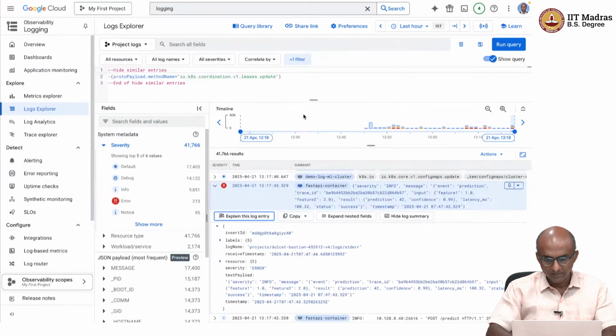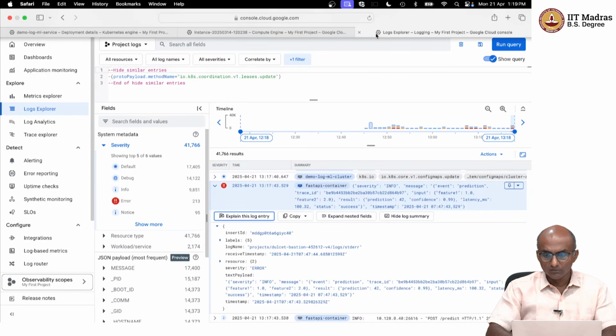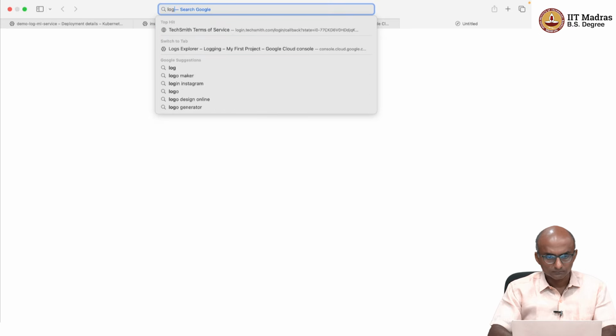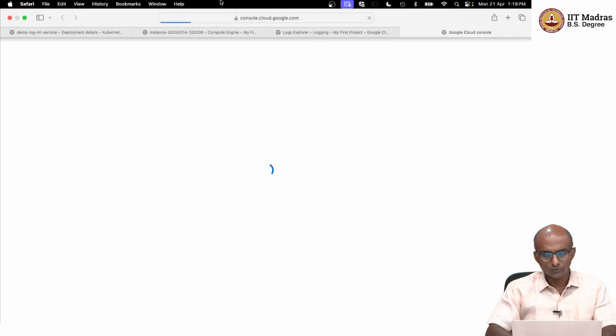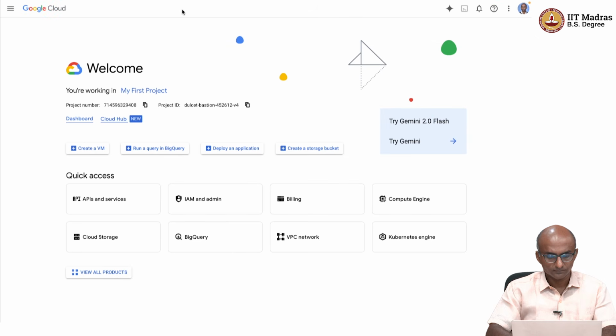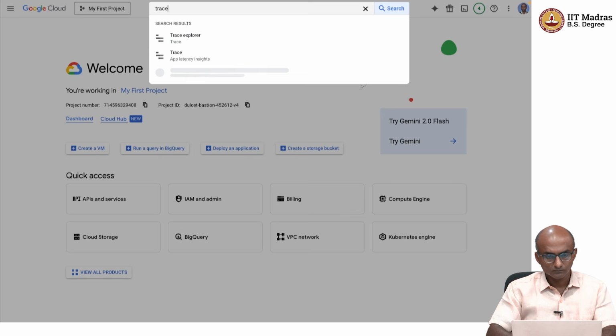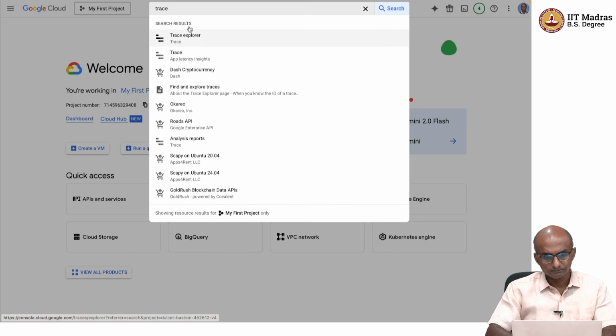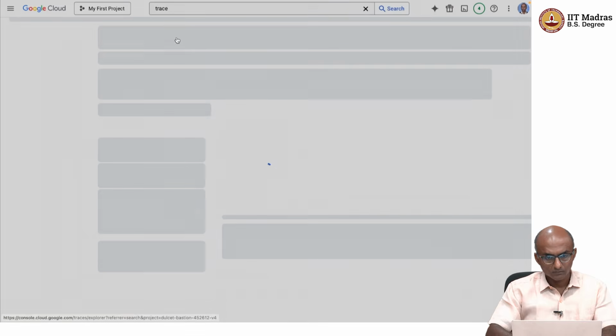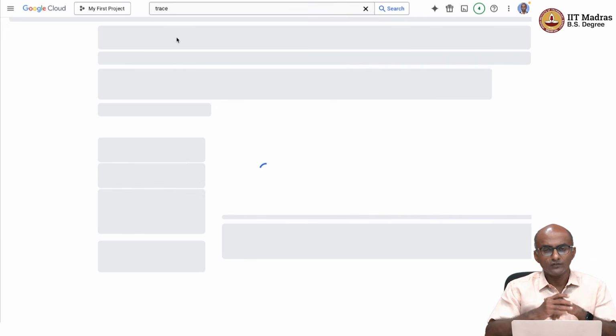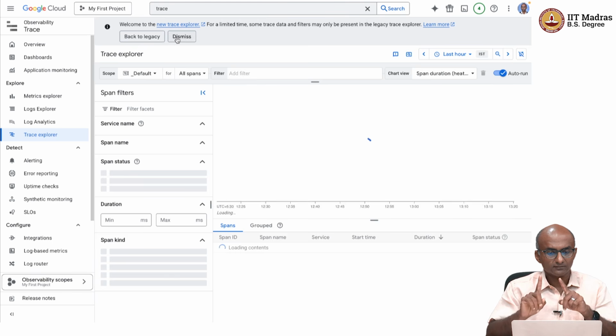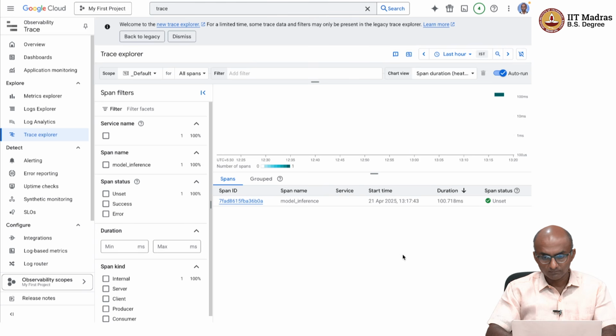What we were doing, we were looking at traces, right? So let me open up a new console just to show you how trace information looks. Trace Explorer. You can click on that. So far I've executed one request, and let's see what comes up. Great. So in the last 1 hour, there's only one request for model inference that happened at 117, which is the one that we took a look at.